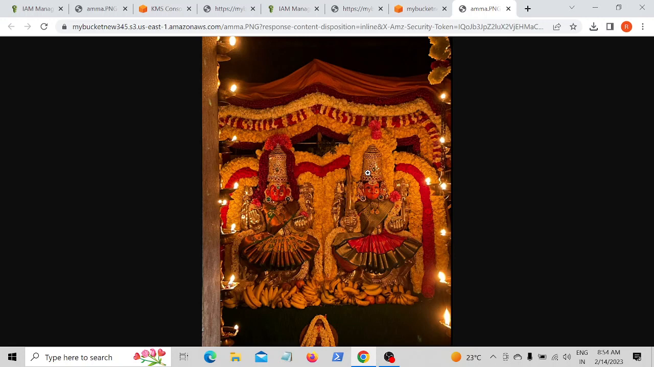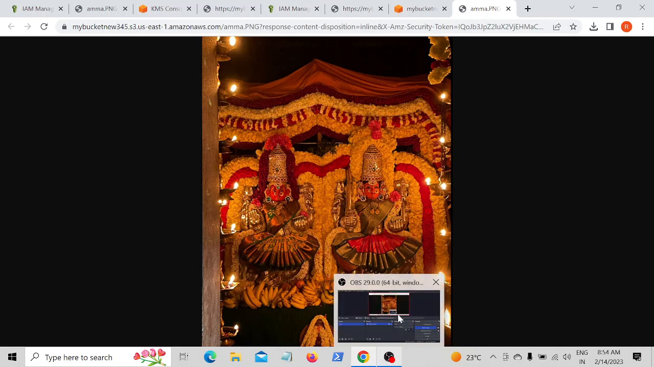Open. See, now he's getting permission. Why? Because of the KMS key, he's having that permission. This particular user is having the permission to access this object. Okay.